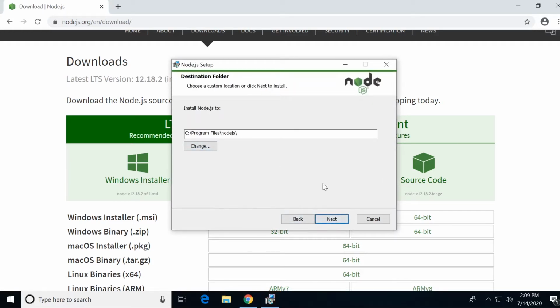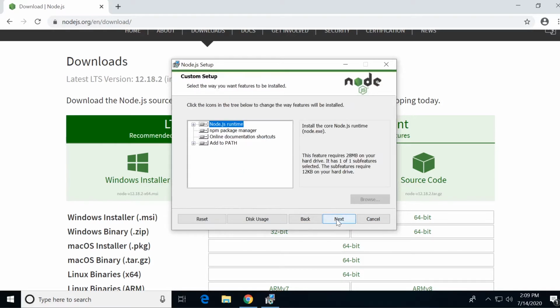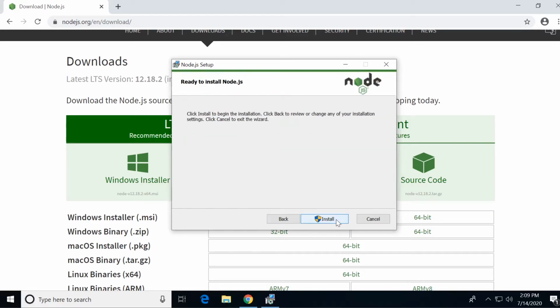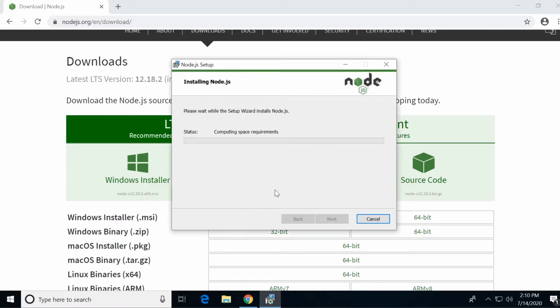We can use the default installation folder. So press next again, and we'll just utilize everything here. Yep, so I press next, and we don't want to select this automatically install necessary tools. So I just press next and then install. I think we're good to go. So just wait for that to install.